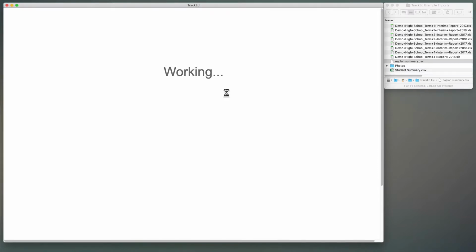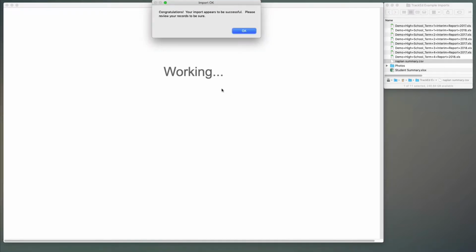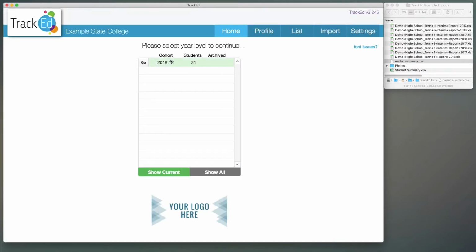Some of our imports will take a little bit longer than others. Especially if you're doing multiple files, especially if you've got really large schools. I'll just wait for this one to complete. And here we have, congratulations, your import's successful. Please review the records to be sure.